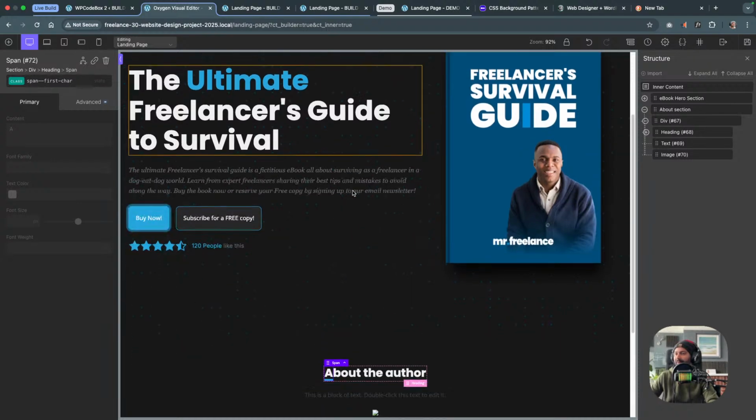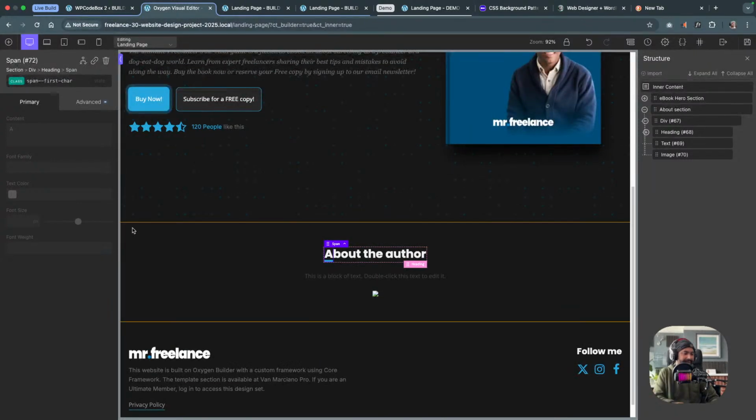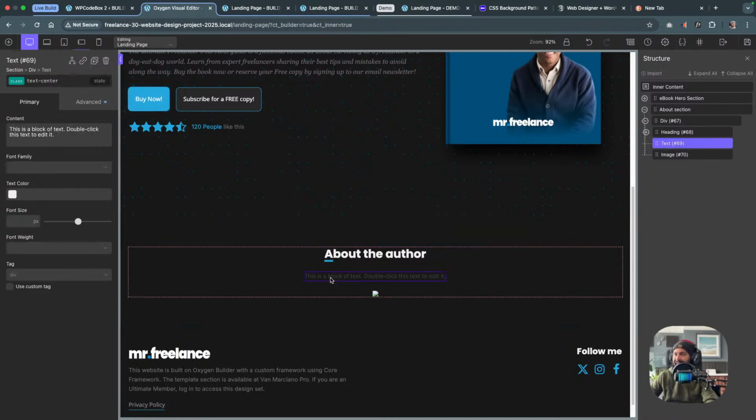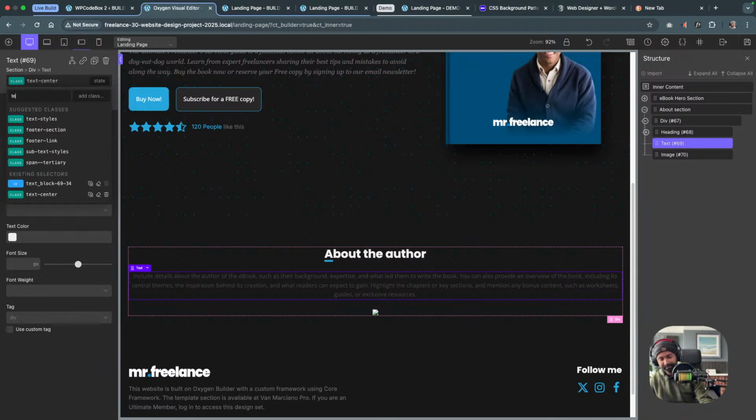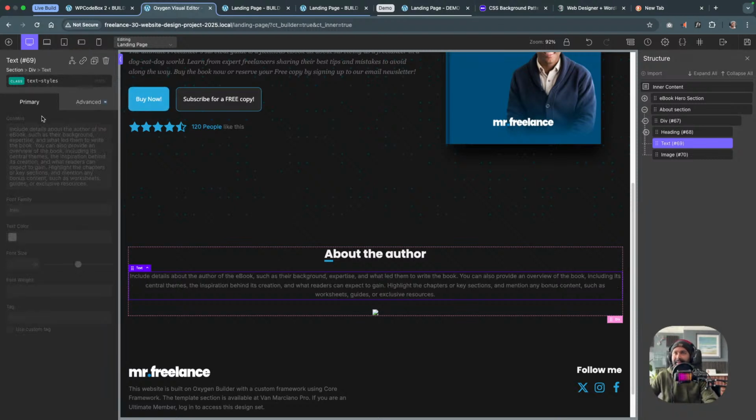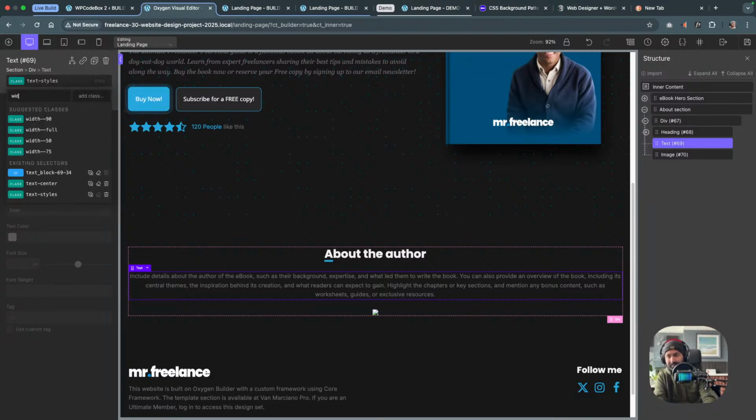Okay, so where were we? So about the author, let's just copy some text inside here. I'm going to copy this and paste it inside of my paragraph text here. We want to style the text a little bit. So again, utility classes, text styles, and then I have another utility class, which I can use to affect the widths.